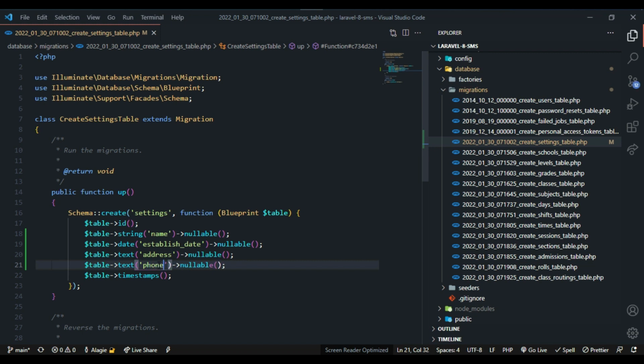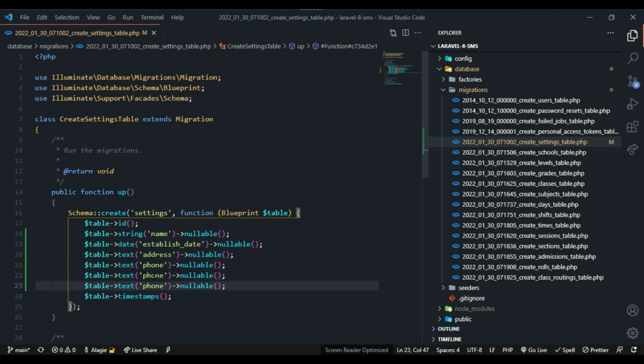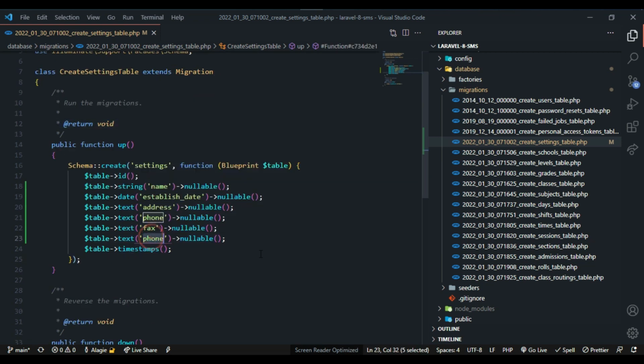So you can say phone, that's going to be like this, and the next one is fax and other stuff. Fax. And here are the things that you need for now. The last one is the logo, which is going to be the image of the school. Now we have the name, the established date, address, phone, fax, and logo of the school, of the system settings. Here are the system settings for now.